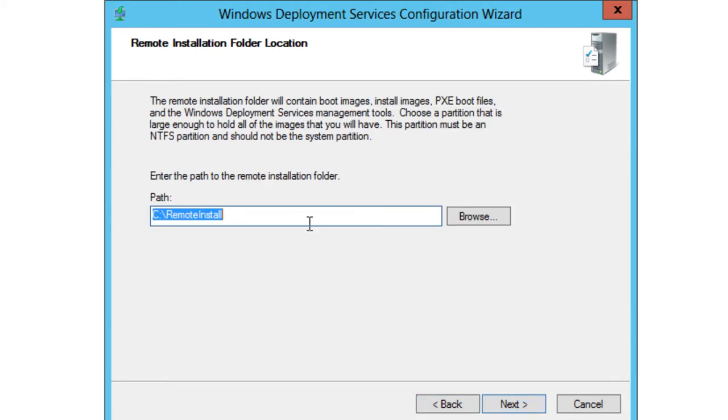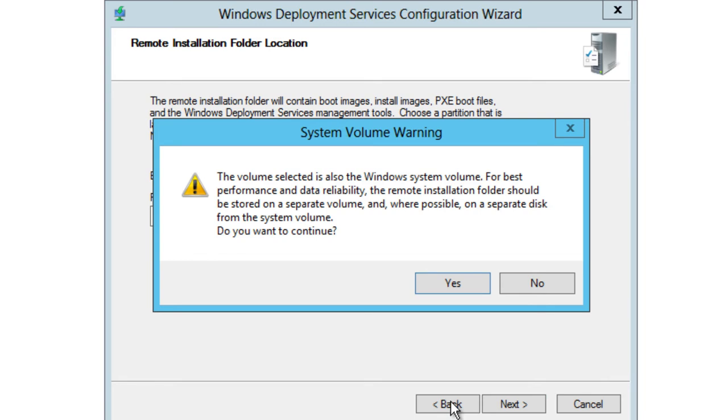Click next. By default, this is where it drops the remote installation files for PXE boot or the WDS server to work properly. Best practice, the way I like to do it, is to put it on a partition, not on the primary. But again, this is a testing environment. This is a virtual machine, so I'm going to leave it as the C drive, okay? Click on next. It's going to say the volume selected is also the Windows server volume. Again, WDS tells you that this is not really best practice, so move it. But I'm going to keep it, so hit yes.